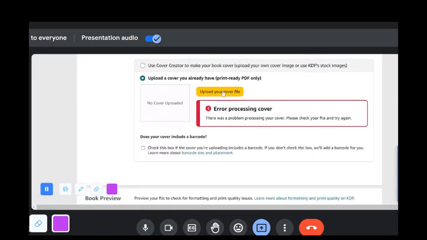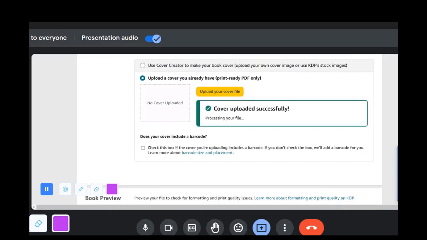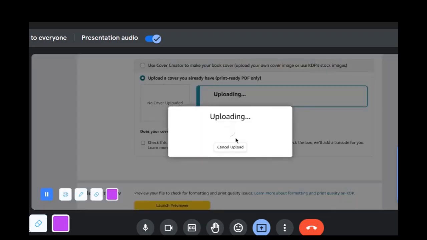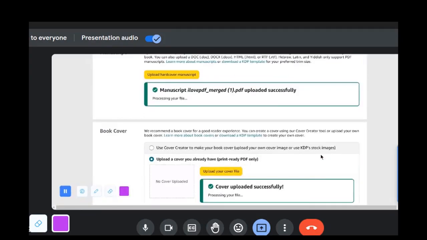Okay, so let's upload our cover again. The same cover. I'm not changing the cover. This is the cover. I'll upload it again. I'll just wait for it to finish loading. Just watch. Can you see the title of the file I uploaded? It's I love PDF merged one. That's to tell you that it's the same file I just merged and downloaded that I uploaded now.